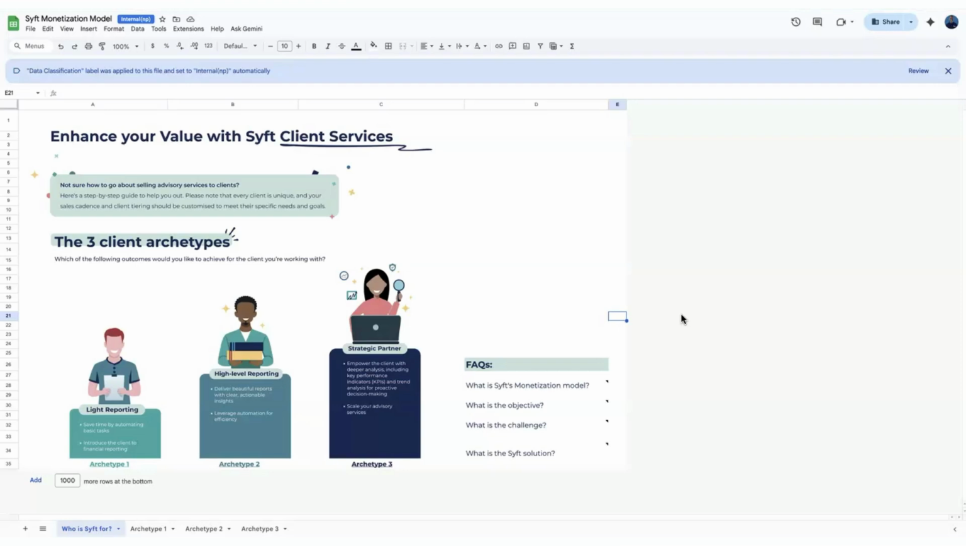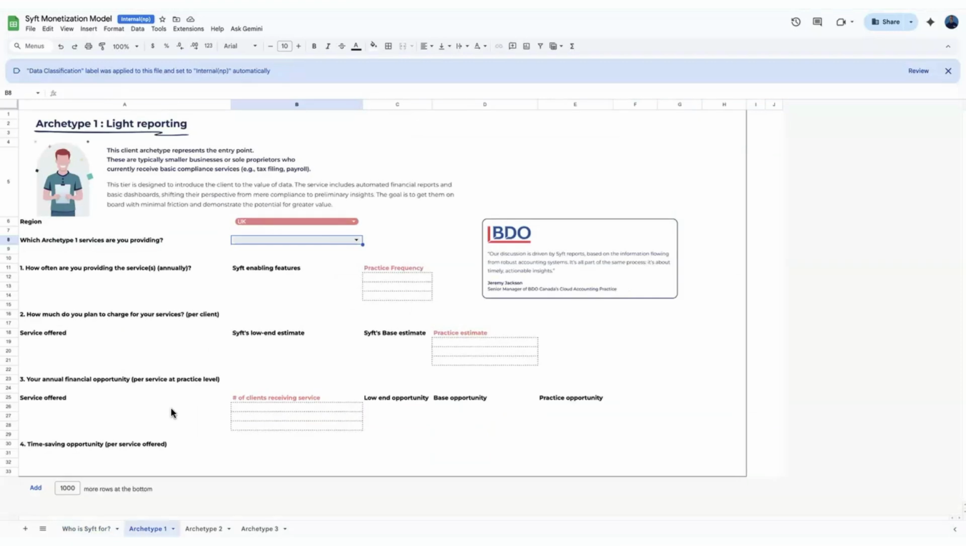We'll start off with archetype number 1, which you can see here is light reporting. So if we click into archetype 1, you'll see a screen which looks like this. This screen is meant to be your foundation. Services built around frequent but time-consuming compliance tasks like management reporting or short-term cash flow forecasting. Easy wins where Syft saves you time.